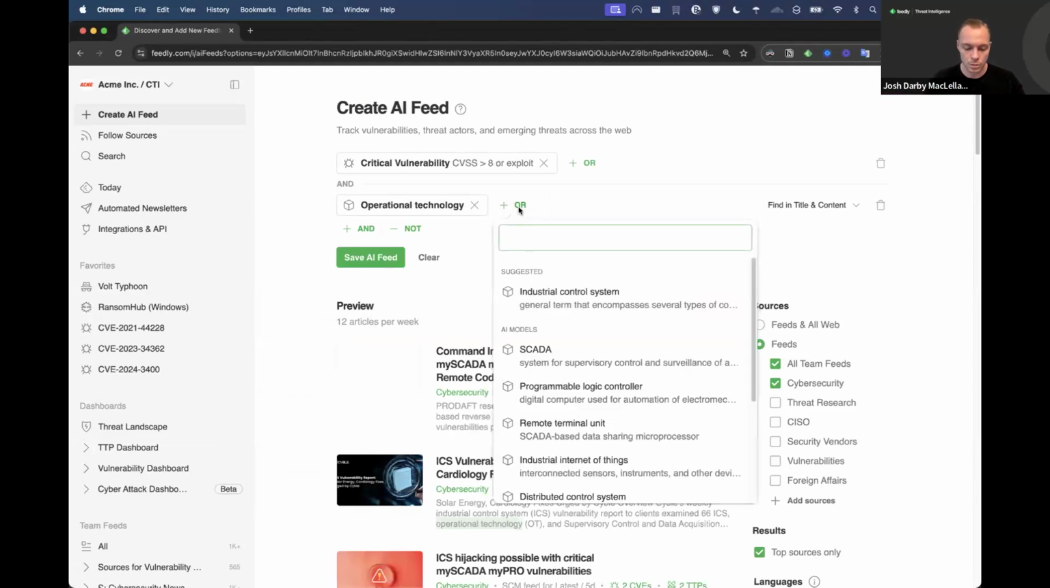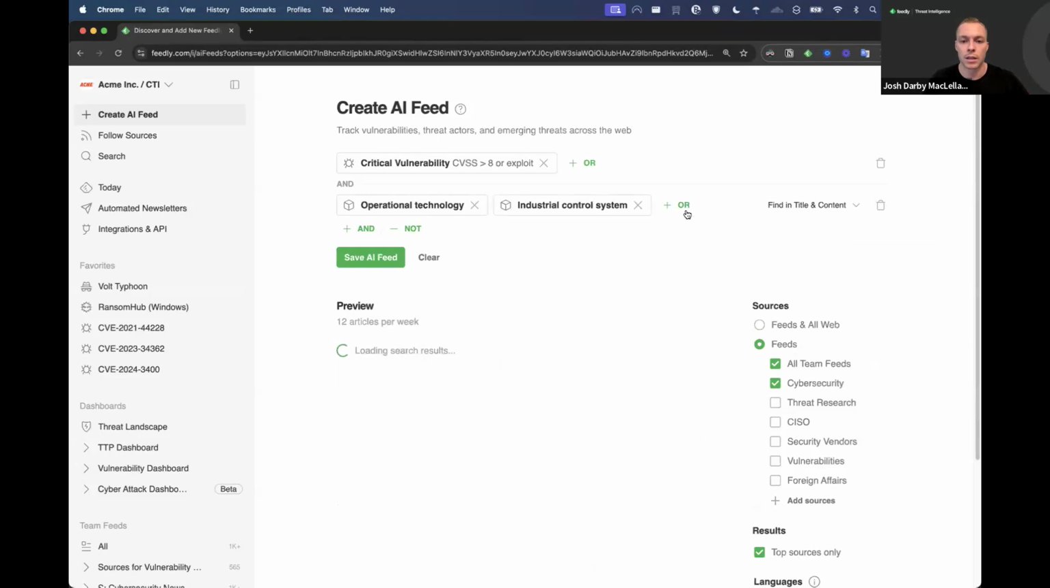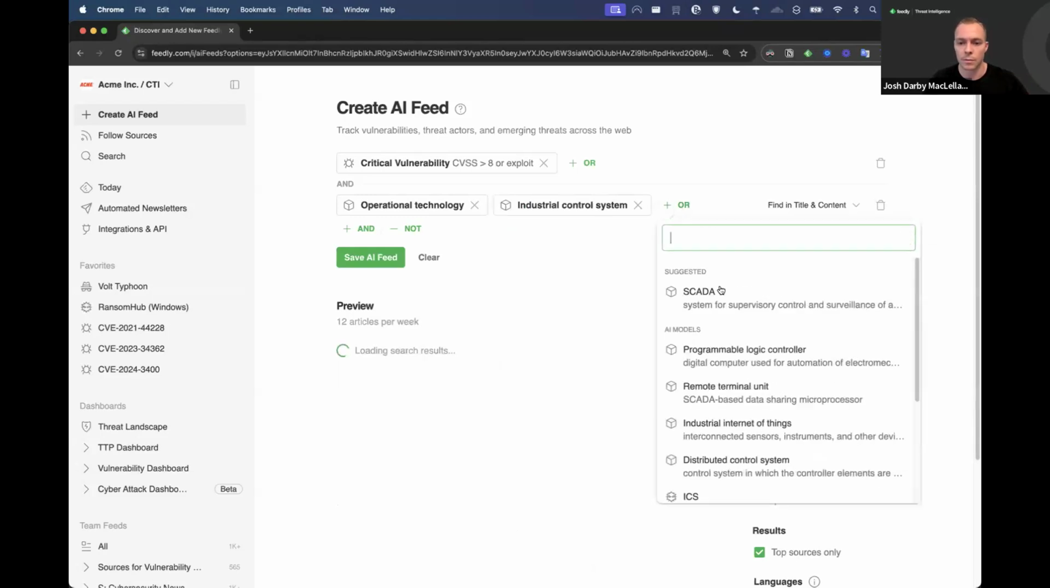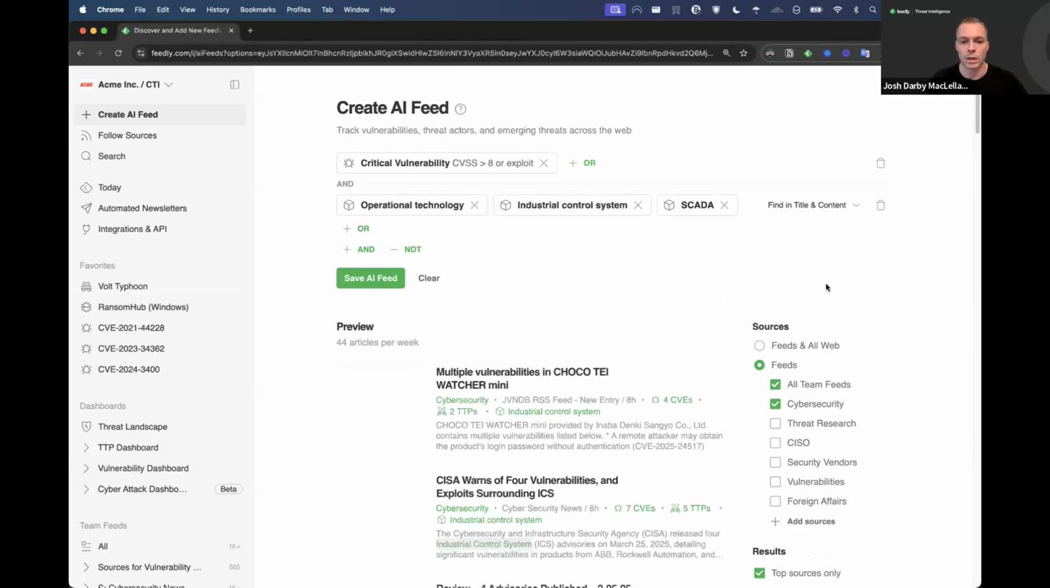And I would also use, there we go, ICS as well. So this is a little trick I like about picking AI models: you can hit and type in what you're interested in tracking. But we do have a drop-down menu for the suggested AI models that are related to the one you just added. So here you can chuck in industrial control systems if I'm interested in SCADA. And then this might, there we go, increase the articles per week.